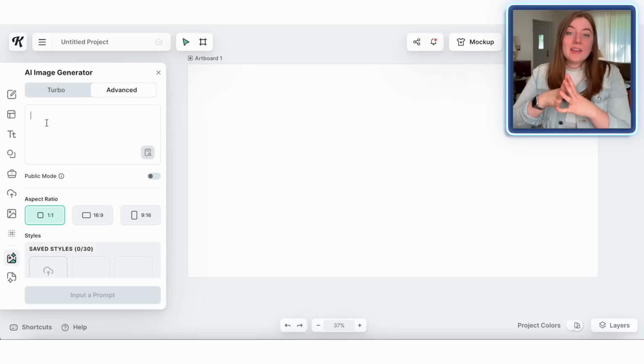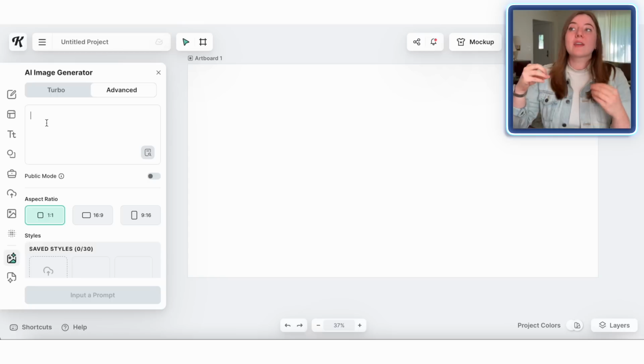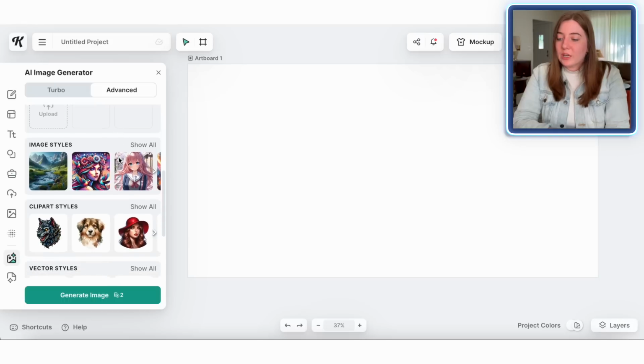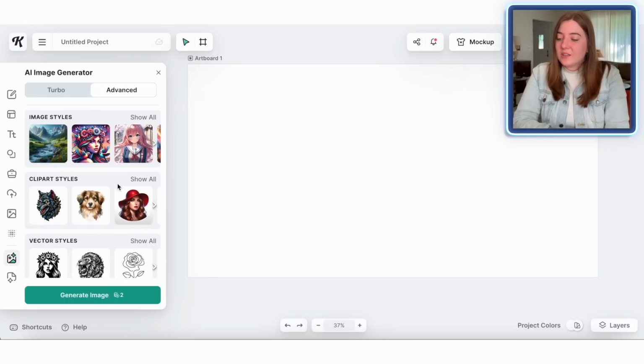So I think that something cute could be like a turkey kind of doing these hobbies. So for the sewing one, I think I might want to do like a turkey using a sewing machine. So I'm going to try typing in that and see what it comes up with. So I just said cute turkey using a sewing machine. And then I'm going to go down here to the image styles. And today we're going to use this clip art style. I find that just works best for a lot of print on demand products.